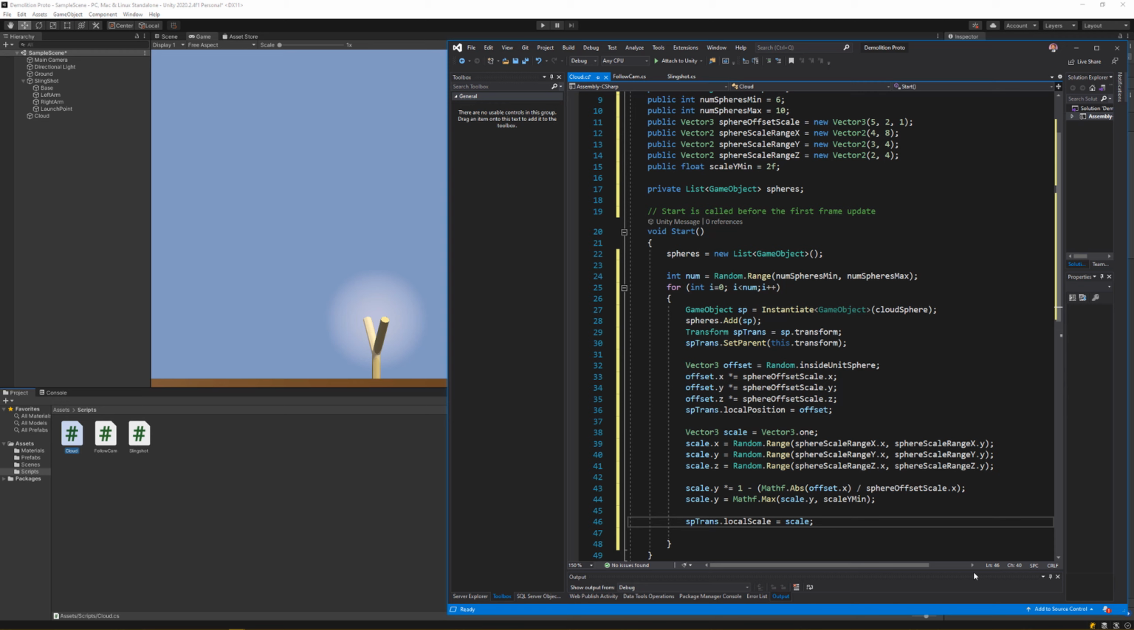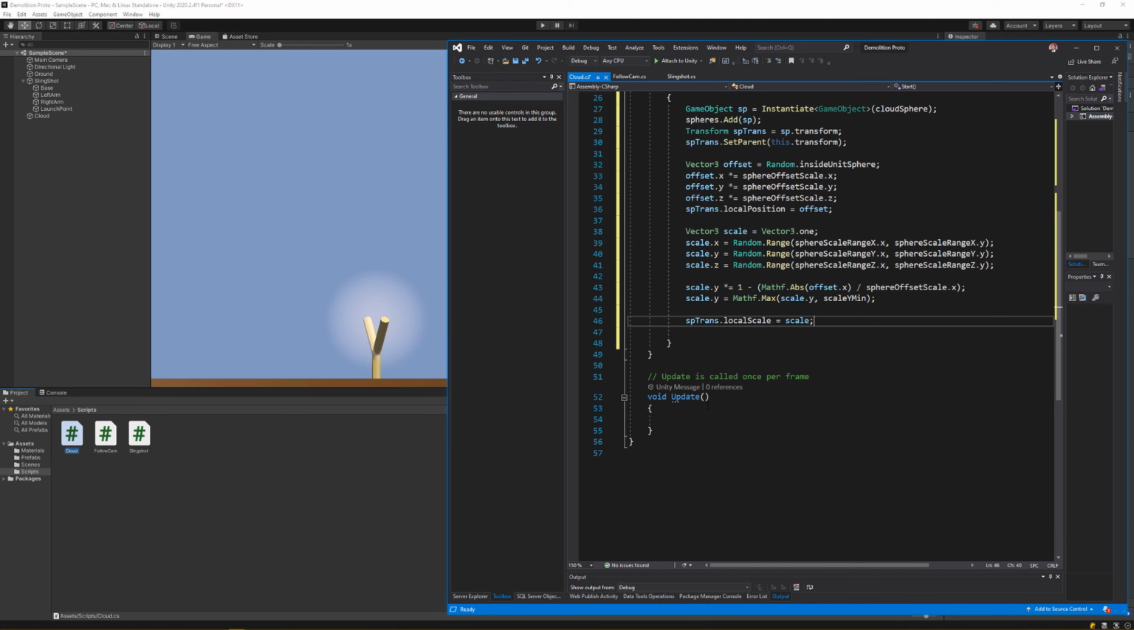By the way, all this is doing is creating a random number of those spheres of various sizes with various Z levels to create this layered effect to create a puffy little cloud. It's not perfect, but it's just something quick to make a little bit of motion on the screen. Let's go ahead and do our update.